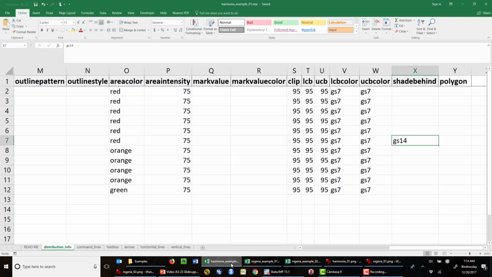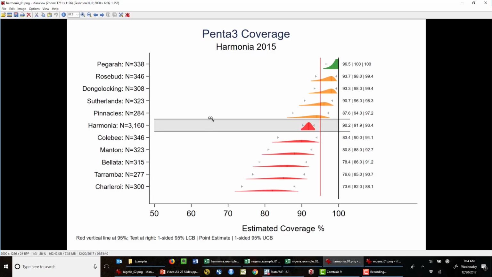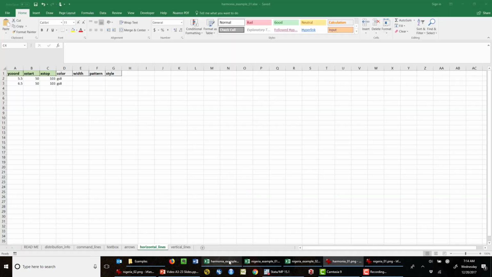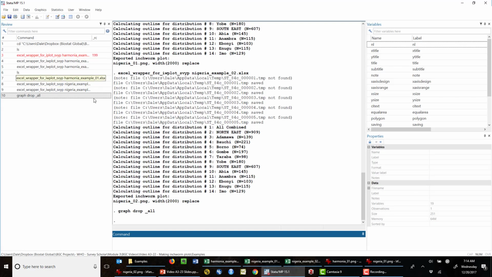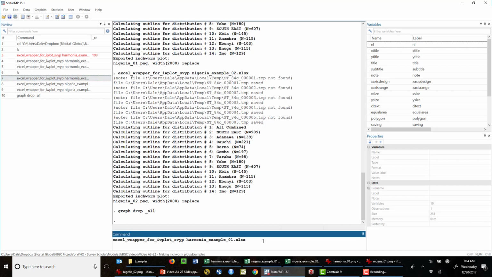There are other tabs that give information about the horizontal lines. We have 2 horizontal lines in this figure on either side of this gray band, and we have 2 vertical lines, a red one and a black one, in this figure, and those are described by the tab named vertical lines. Where should those lines start? Where should they stop? What color should they be? Etc. So in order to make this figure, we type the command Excel wrapper for IWplot survey P. This is one of the commands we've provided for you. And then we tell it the name of the spreadsheet file.